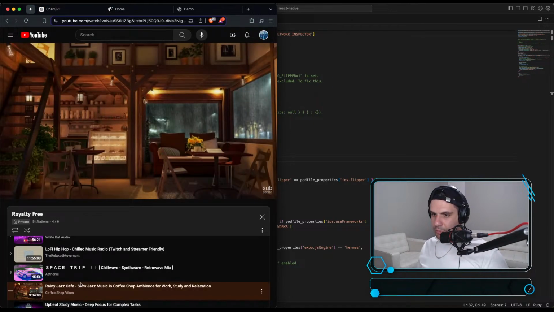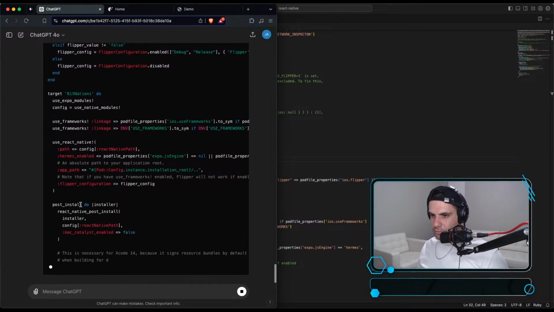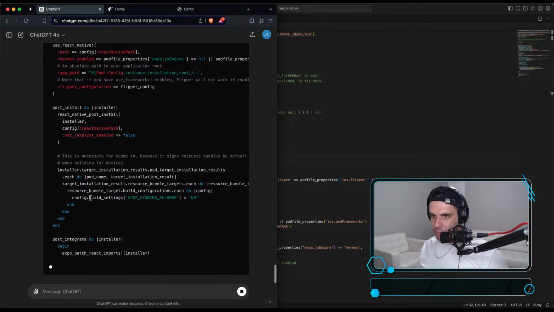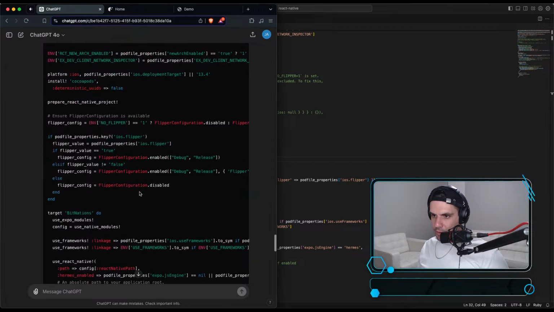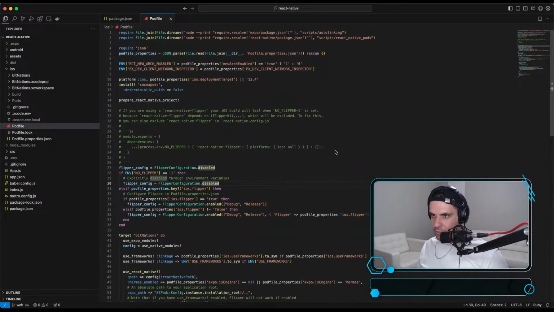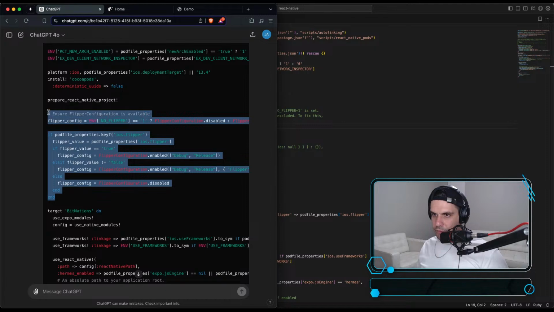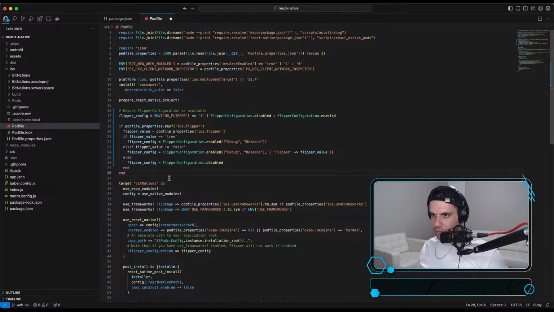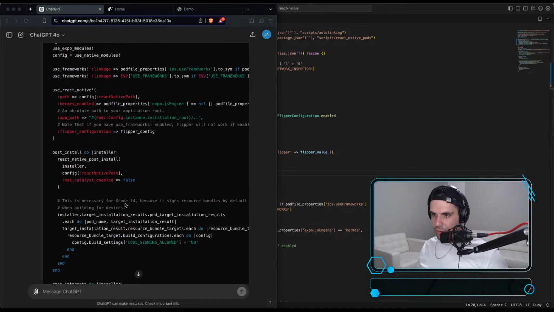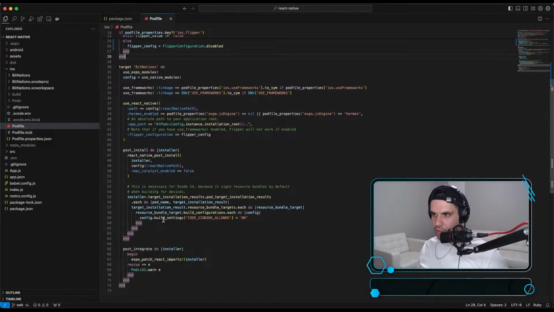All right, we need more upbeat music. Okay. I'm nervous about copying and pasting this whole thing in here without understanding it first. Okay, that's all the same. And then it basically just does this Flipper configuration right here. So that gets replaced with this. And then everything else after that actually looks the same.